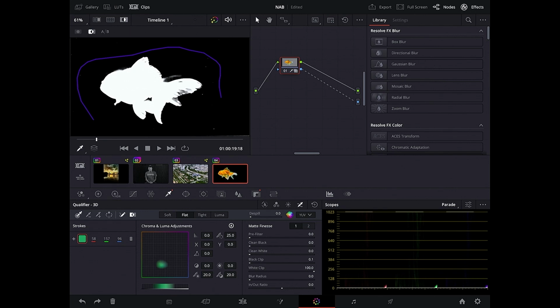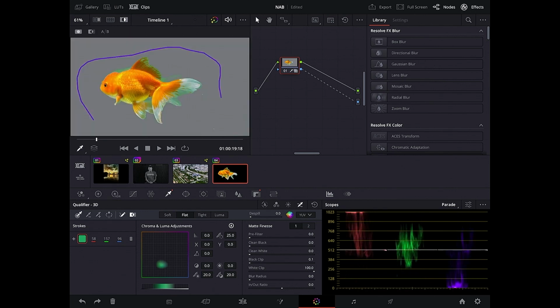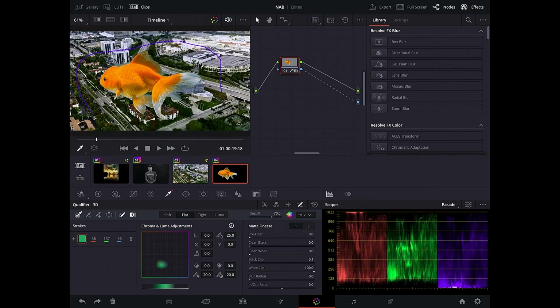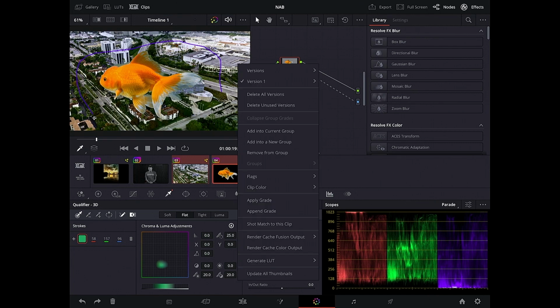Most importantly, I'm going to hit Shift-H, and you see that green stuff that's happening there, that spill? I can crank up my D-spill, and there's no more green. Now, in order to see them comped, you could basically hit Shift-H, make sure they're mixed, and there are my 2 shots. And to color match them, I want the background to match my fish a little bit more. I can just select the 2, right-click on here, and choose Match Shot to this clip, right?